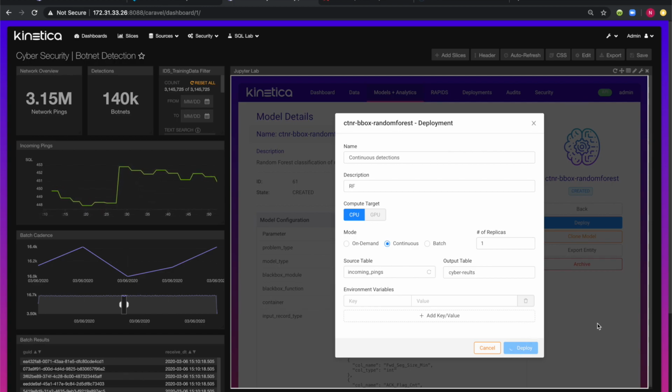Behind the scenes here, we're using our SDK to pull the container from Docker, launch it on Kubernetes, and this entire orchestration is completely automated and managed by Kinetica.